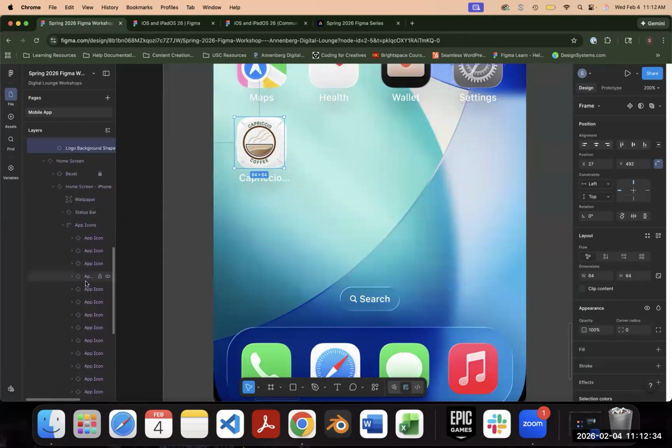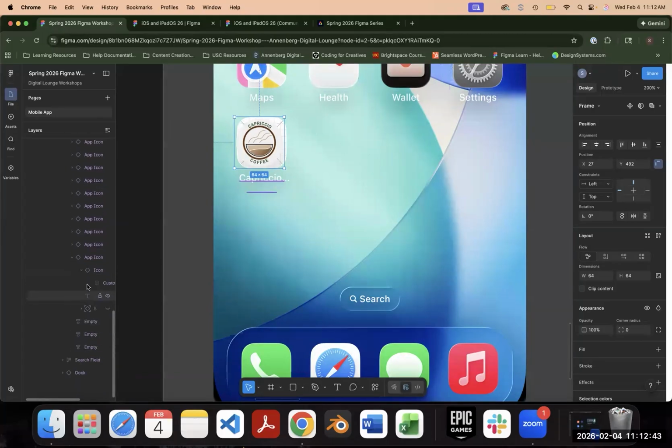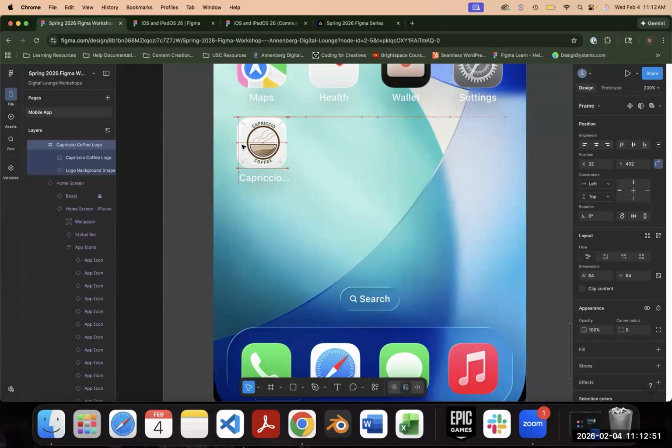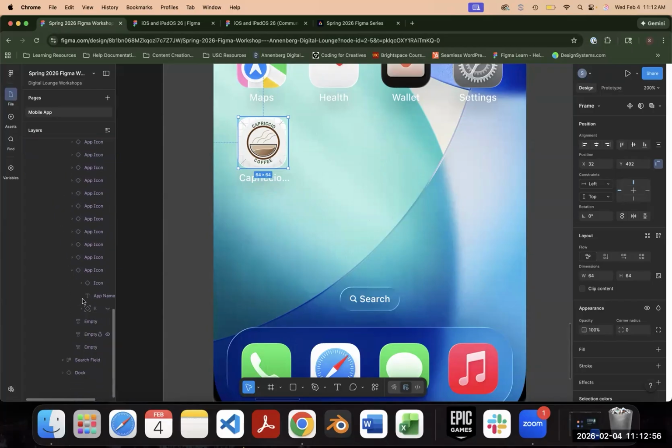You might have to figure out where it is. They didn't do a great job naming theirs. It's just app icon, app icon, app icon. I opened up mine before. You should also be able to find it maybe by the text that you used. So if you just click on it, you should be able to find it. And then just move your duplicate one to inside of that icon group.